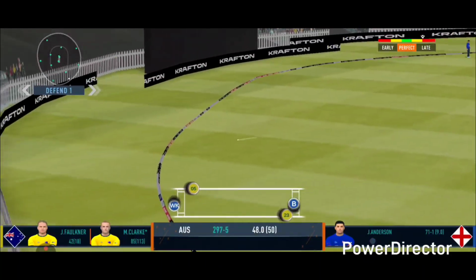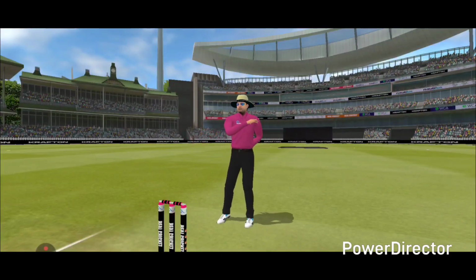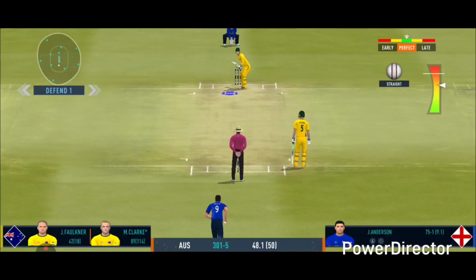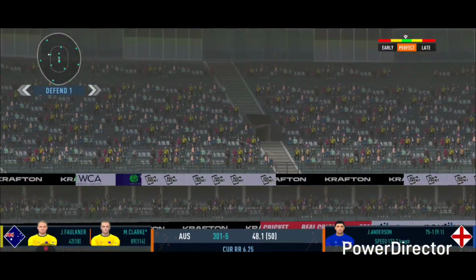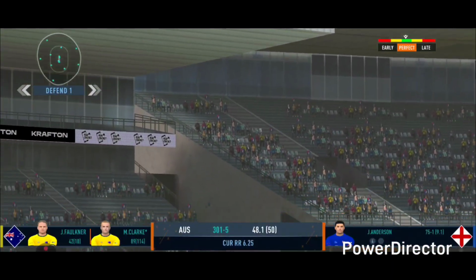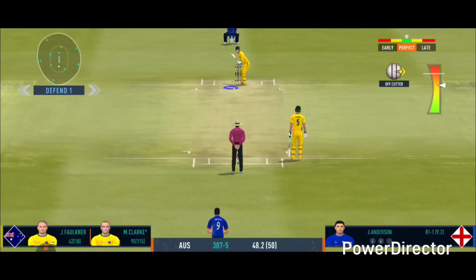Hits the helicopter shot over mid-on. Goes for four. Brings up the 300 for Australia. They got 30 in the last six deliveries. Anderson, can he finally bowl a non-boundary ball? No, Michael Clarke, he gives himself room. Hits that over backward point. Another big six. Wow, Australia have just turned into demons all of a sudden.